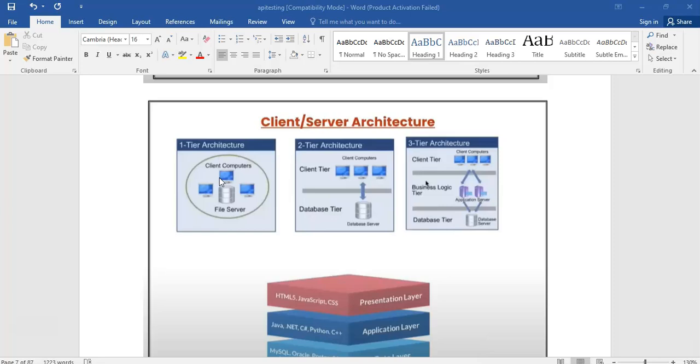If they are on different machines, it is 2-tier architecture. Then 3-tier architecture has the client presentation layer, business logic, and database. They have divided the application into 3 parts: one is the client, one is the business logic, and one is the database. That may be on a single machine, or 2 machines, or 3 machines. That is the architecture they have divided.